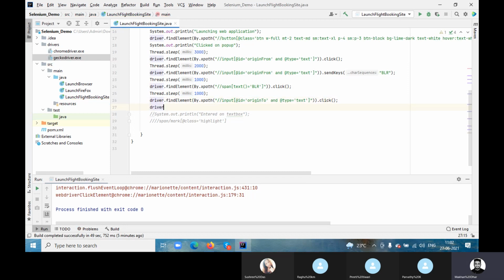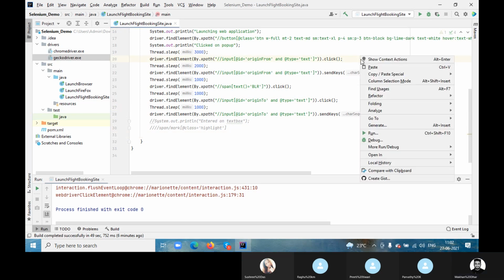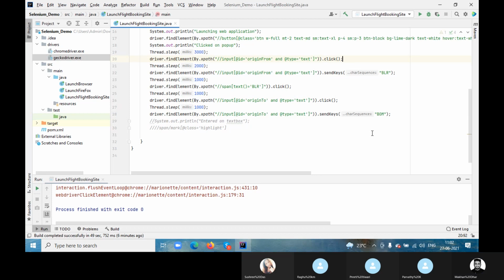Same driver dot. I thought it would work in one place, but it is not working. That's why I'm doing it for the second time. Okay, now by dot XPath equal to, take the same and dot send key. So it should be BOM, Bombay, right? So give 1 second of thread sleep. See what happens.